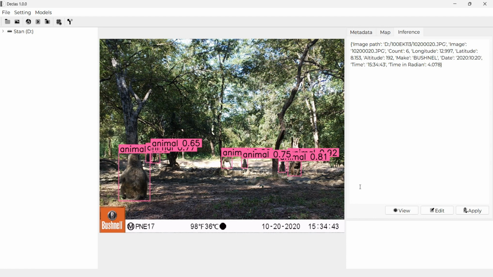That is how we can process detection to just test our model.